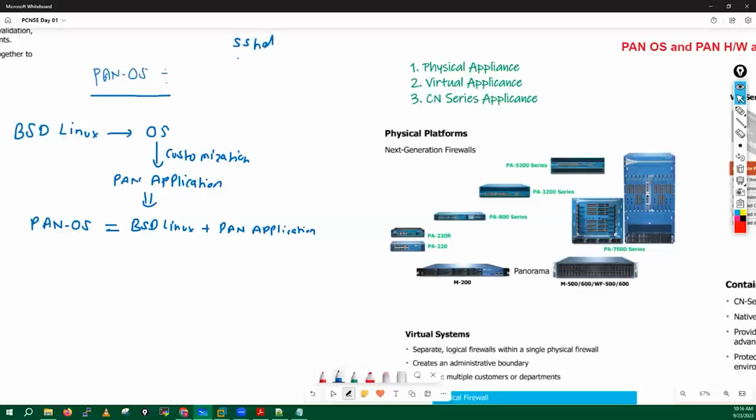For web services, we have a daemon called HTTPD. For DNS, we have DNSD. Like for every service, we have daemons in Linux. So guys, the kernel of your Palo Alto operating system is based on Linux. The kernel of the Palo Alto operating system is the Linux environment.